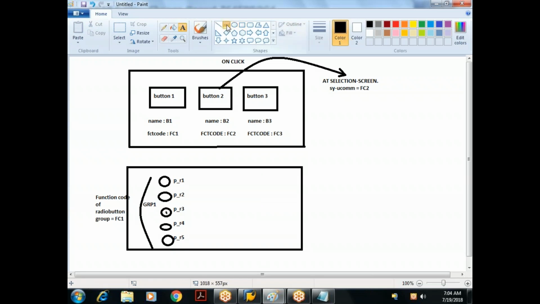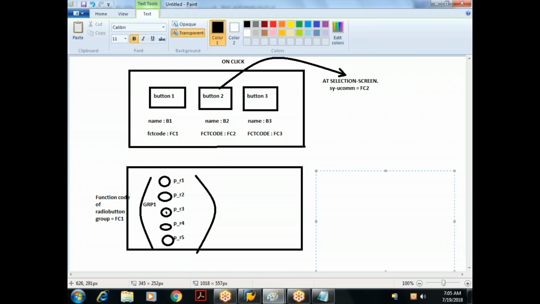In the earlier case, whenever the user interacts with the button, what is the event triggered? AT SELECTION-SCREEN. Similarly, whenever the user selects any one of the radio buttons in the runtime, SAP will trigger an event called AT SELECTION-SCREEN ON RADIOBUTTON GROUP. This is the event triggered whenever the user selects a radio button in the group. And here also same thing. The function code of that group will be captured in the system field. What is that system field? SY-UCOMM.